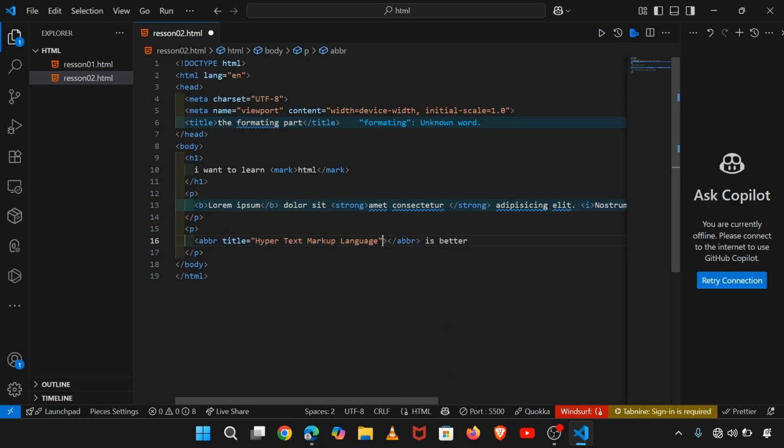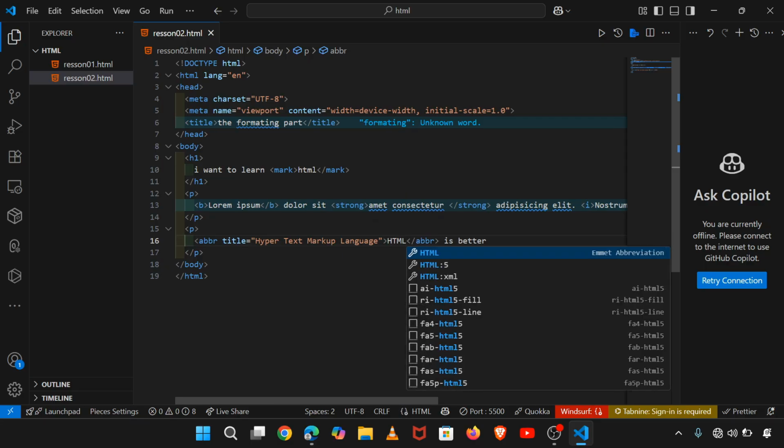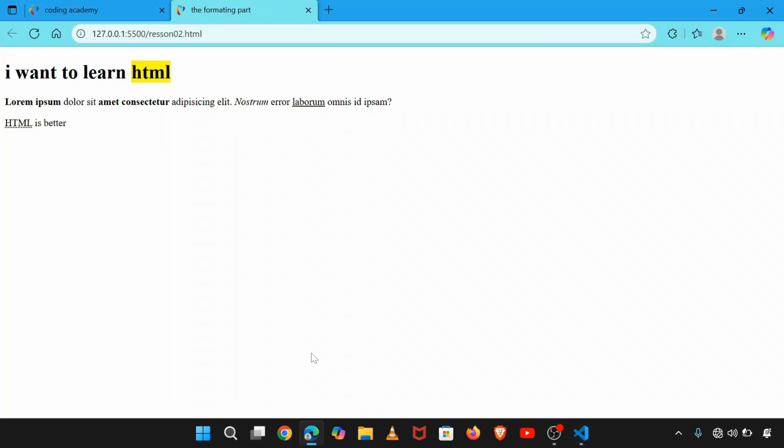So you came here with an abbreviation and you write that in capital letters, HTML. Yes, Control S to see what you have written. You see, HTML is displayed, but we cannot see that clear explanation. To see that clear explanation, you just hover over it and then you get that hypertext markup language.